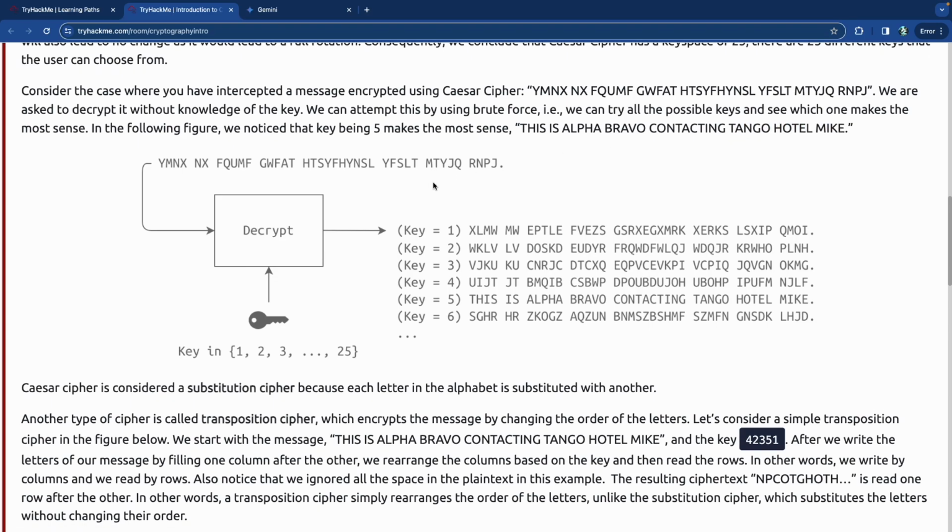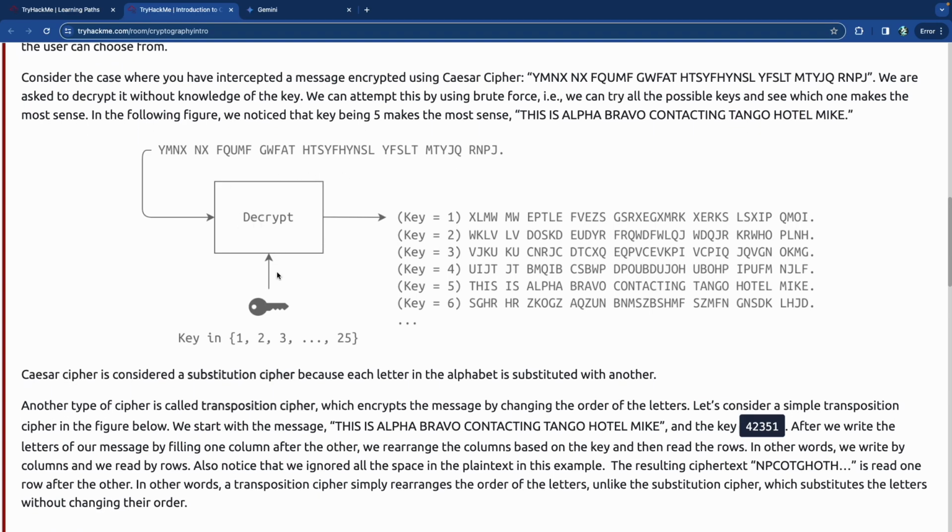TryHackMe Tango Hotel Mike. And that's what it looks like. This is just a version of this thing where you go through the iteration. If there's 1 as the key, meaning you only go 1 place to the left, you would end up with XLMW. If you go 2 places, you end up with WKLV, VJKU, UIJT, and then TIHS. Oh, that makes sense, so on and so forth.